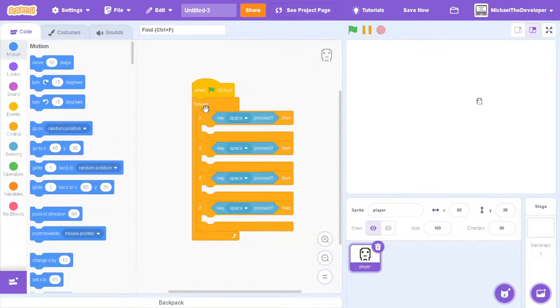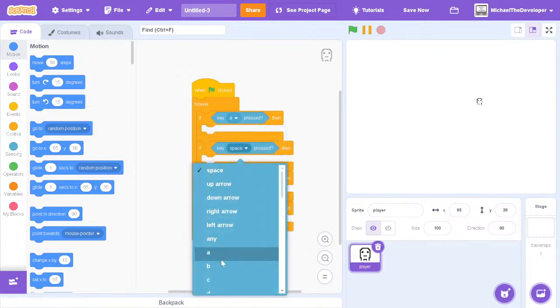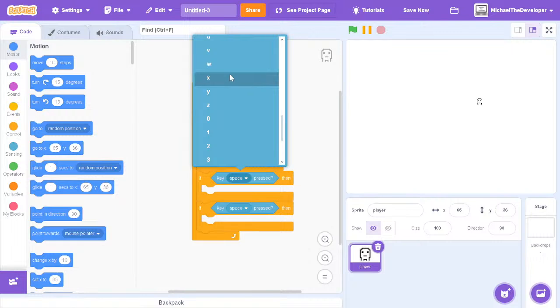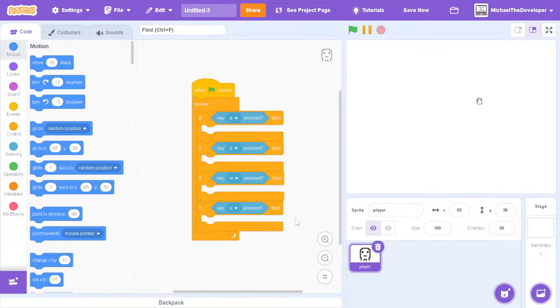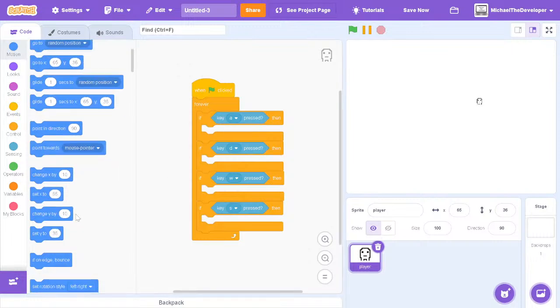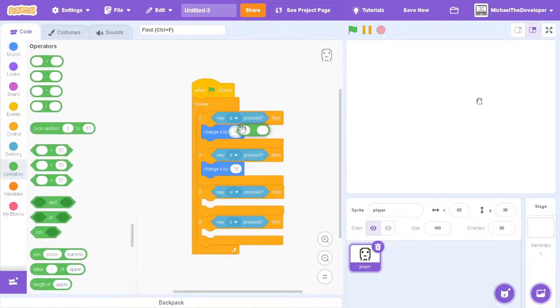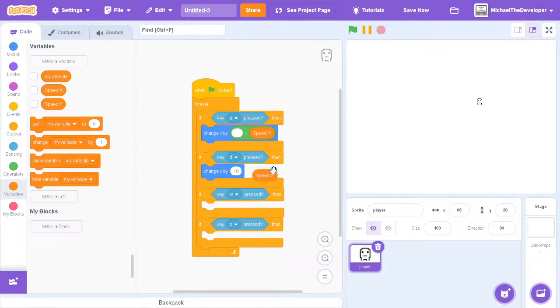Now we go to motion. Let's set up our keys. We're going to do the WASD keys and the arrow keys, but I like to start off with the WASD keys. So it's going to be A, D, W, and S. For A and D, we're going to change x by the speed, and since A is minus, we'll do that. Let's go to variables, change x by x speed and y speed.